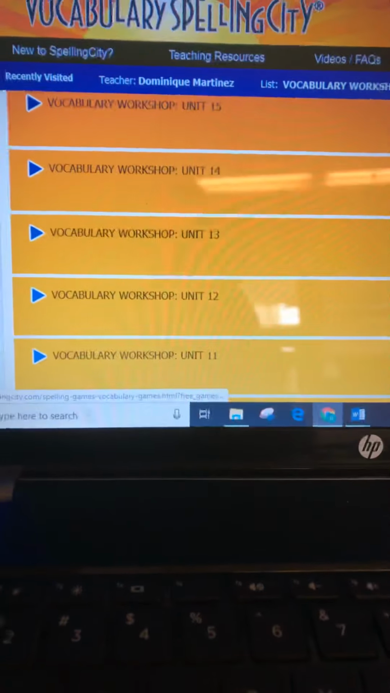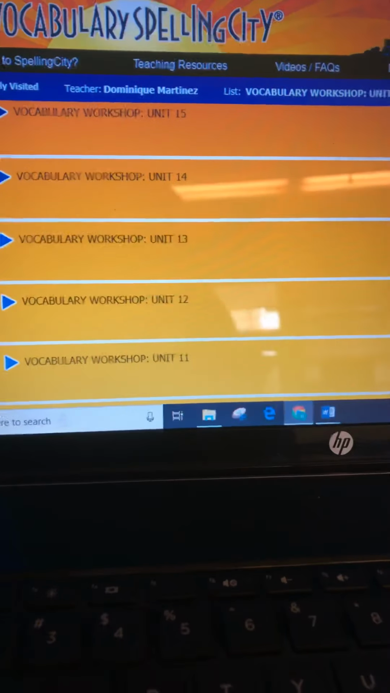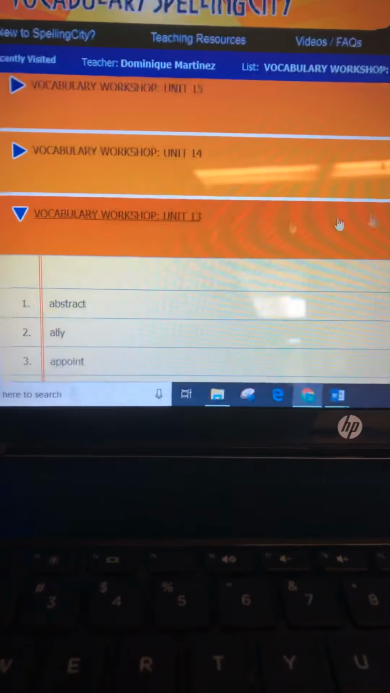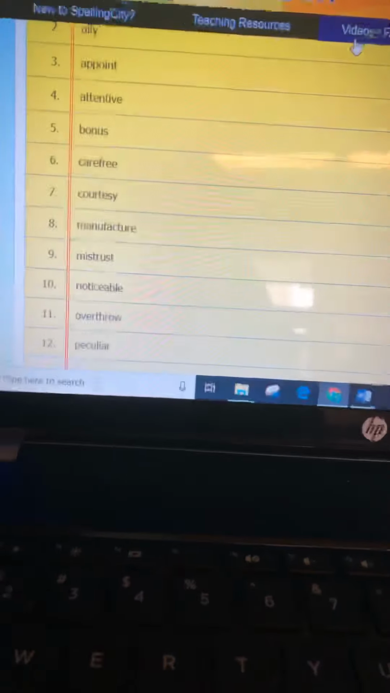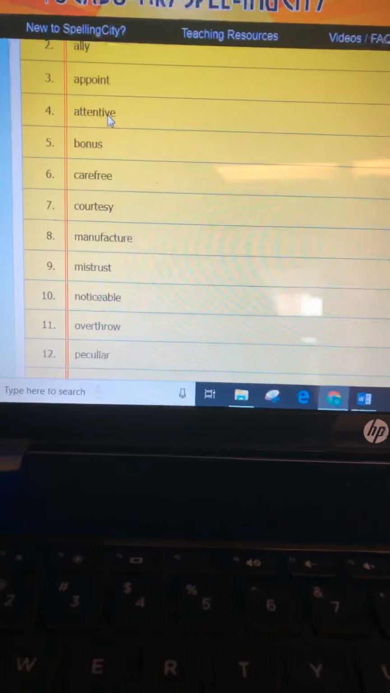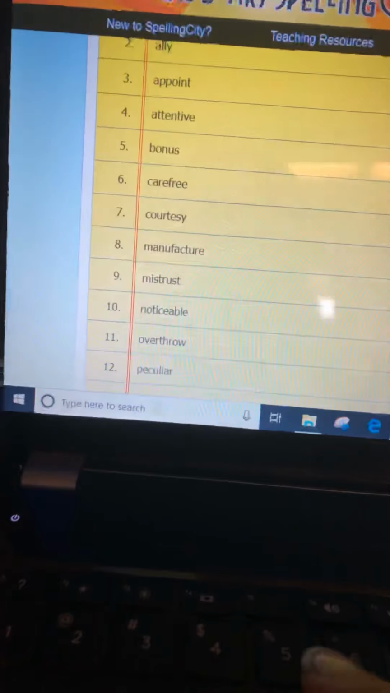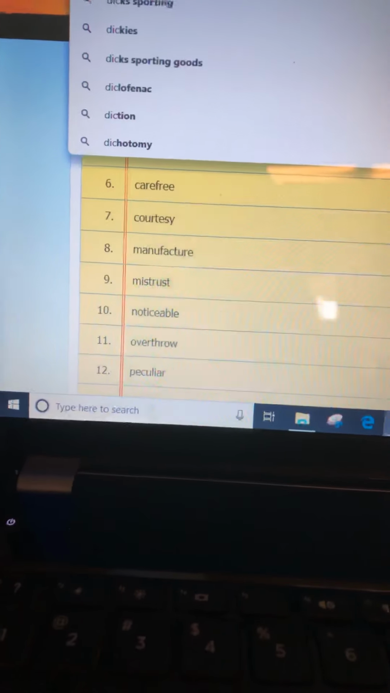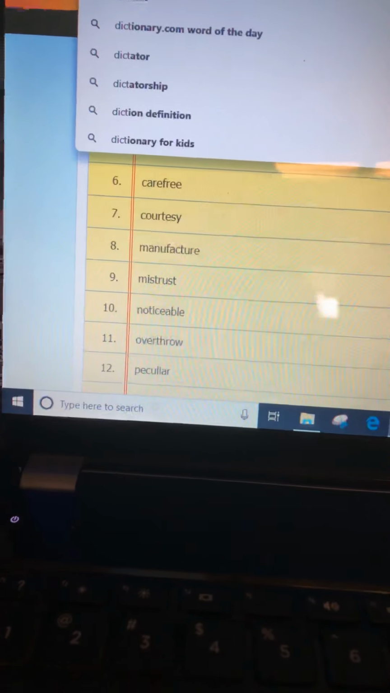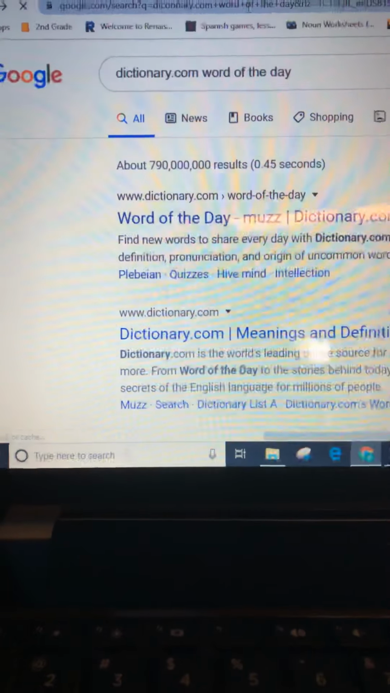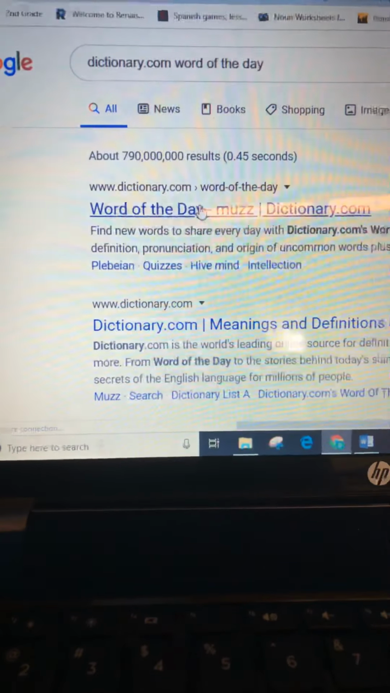My assignment is that you at least play one a night so that you get some good stuff. If you need to see the words, you have no excuse to not have the words. They're here, and each of them are there. If you need a good dictionary, my recommendation is dictionary.com. Okay, you would just go in here.